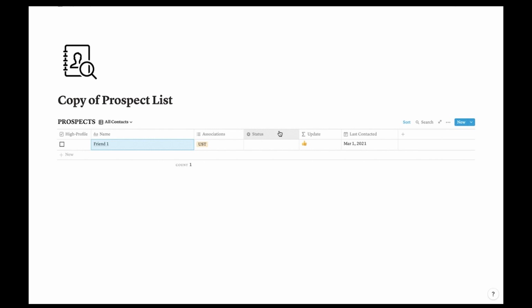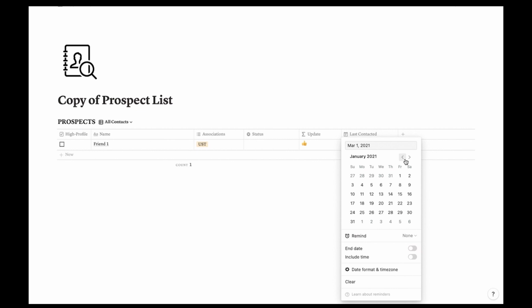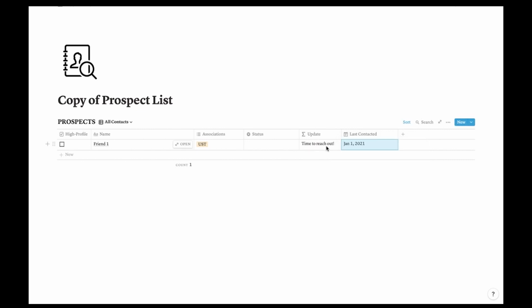And the formula updates: since I last contacted her March 1, it says here there's a thumbs up, which means that I don't have to contact this person just yet because I just contacted her or him like 2 weeks ago. But if I last contacted this person January 1st, let's say I just greeted them a Happy New Year, it says here time to reach out. So this is very useful so that I could monitor those people whom I haven't contacted in a while to make sure that I still keep a strong bond for our genuine relationship.